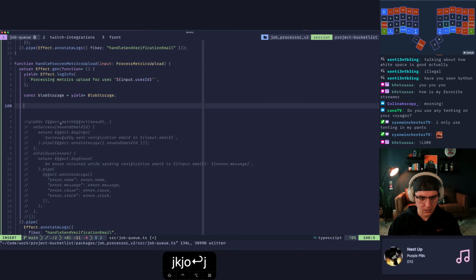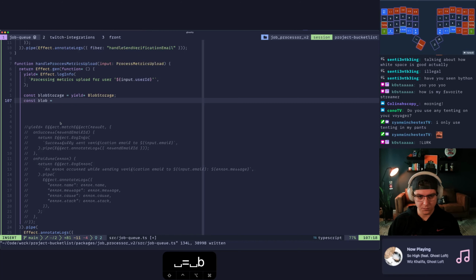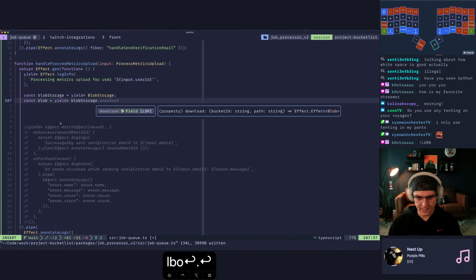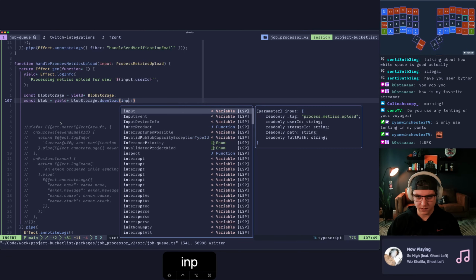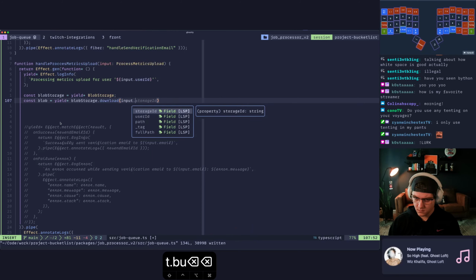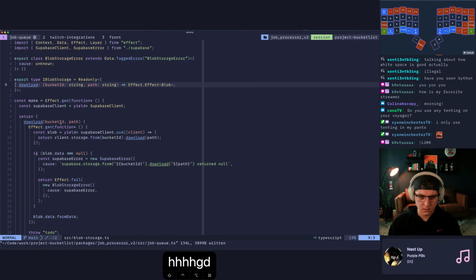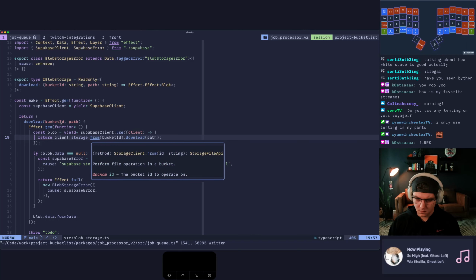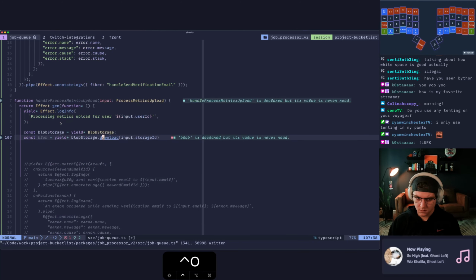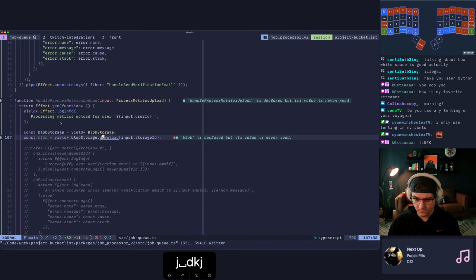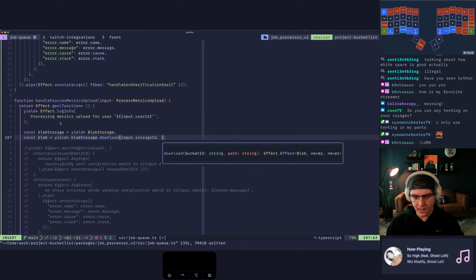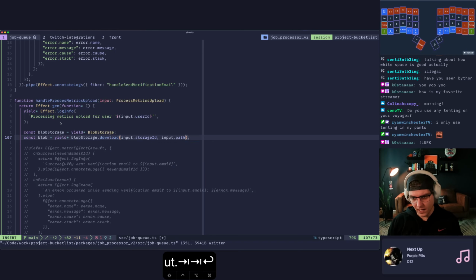Now we can do const blob is going to equal yield star blob storage dot download. And that takes a bucket ID. So input.bucket ID. I'm assuming that a bucket ID is the same thing as a storage ID. I'm assuming that's the same thing. We'll find out. So now we need the path, which is on the input from the job queue. Probably just use the path right there.